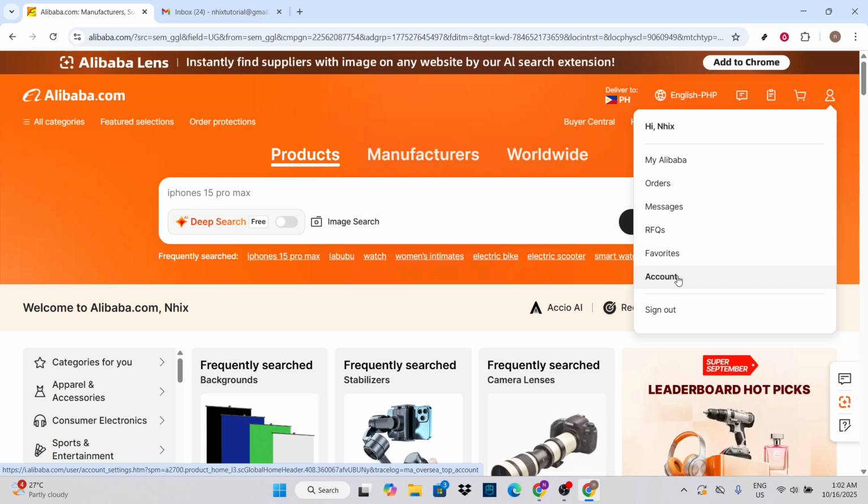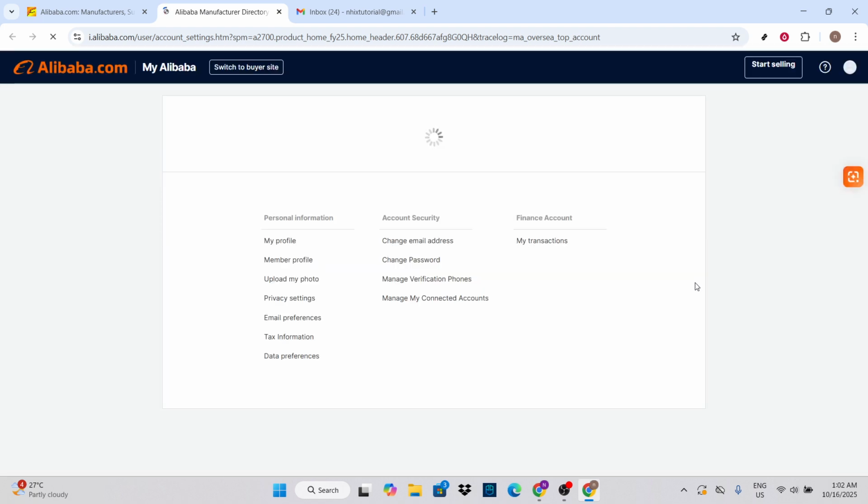Now that you're in your profile, look for the option labeled Account. You'll typically find this in a menu on the left side of the screen. Click on Account and this will bring up your account details where you can manage various settings, including your email address. Once in the account settings, search for the Change Email Address option.